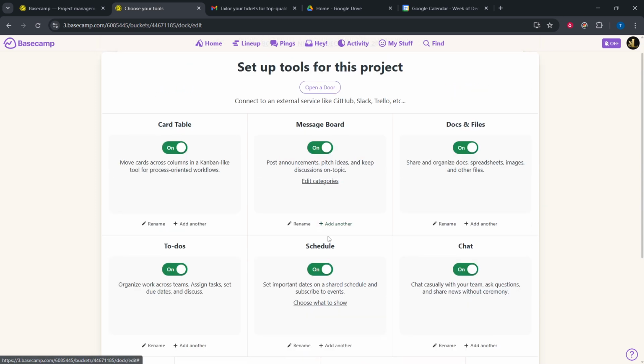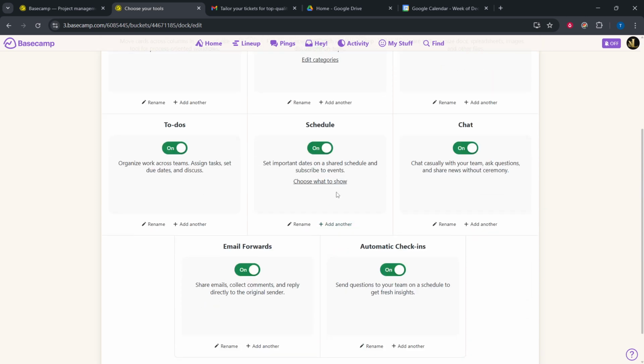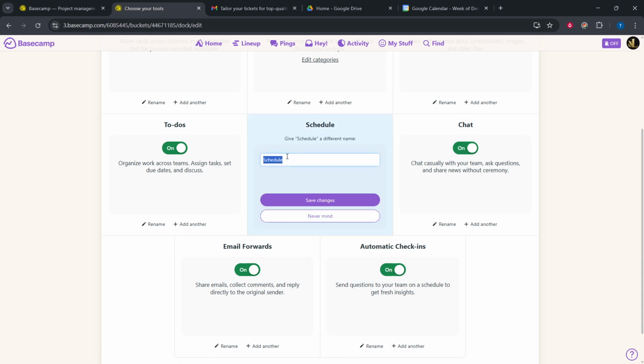The goal isn't to remove functionality you might need later, but to clear the path so folks see what matters first. Less visual clutter means faster onboarding and fewer "where do I put this?" questions. Now, make those tools do double duty by renaming them to match your workflow.